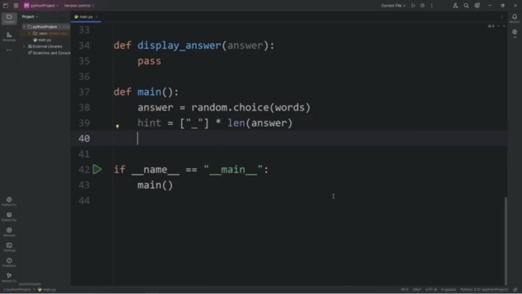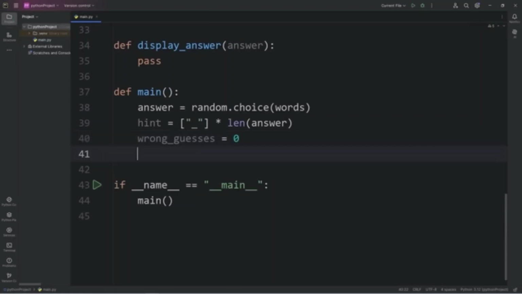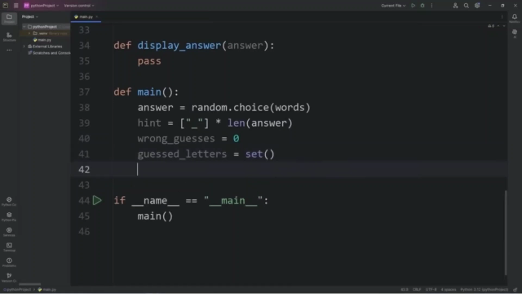We need to keep track of the number of wrong guesses. We'll create a variable of wrong guesses. Set that equal to 0 when we start the game. We're going to keep track of all of the incorrect guesses that we've made. We will create a set of guessed letters. For an empty set, we'll call the set function. Normally in Python, you can't create an empty set with just a set of parentheses. We have to use the set function. Then I will create a Boolean variable of isRunning. Set that to be true. While our game is running, continue playing.